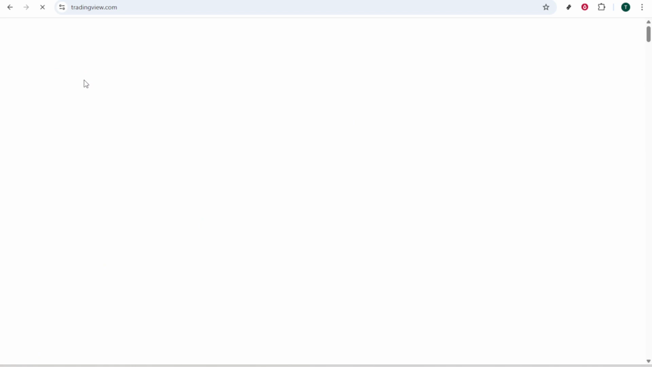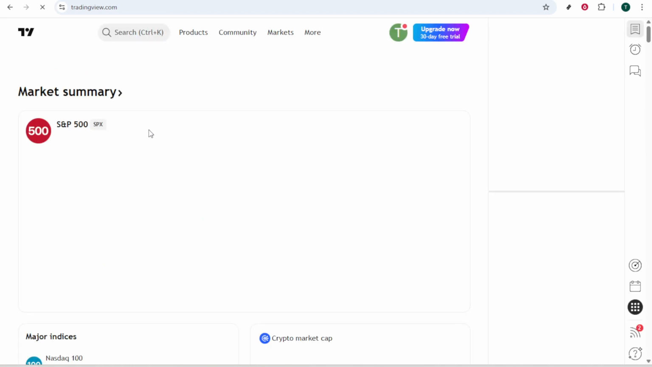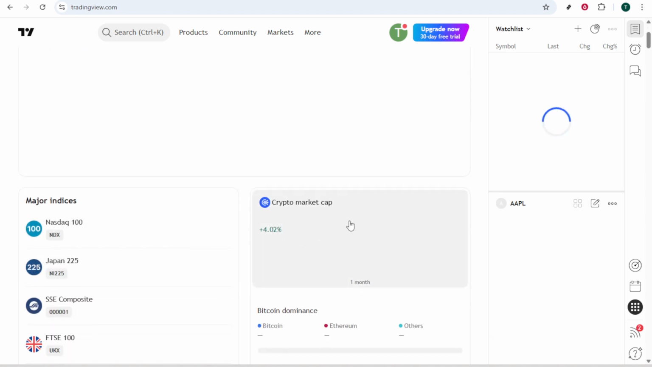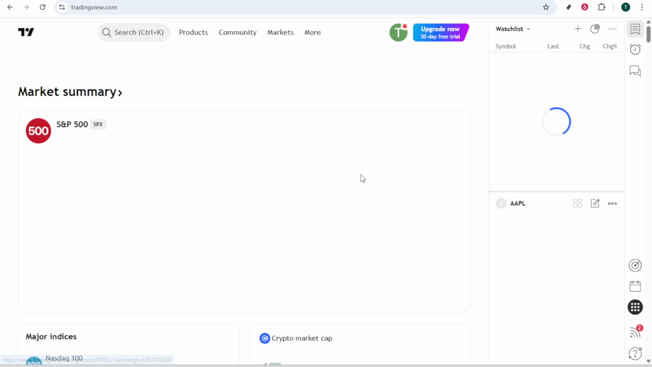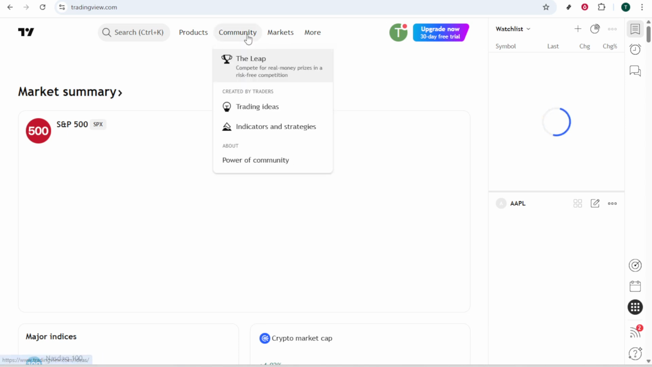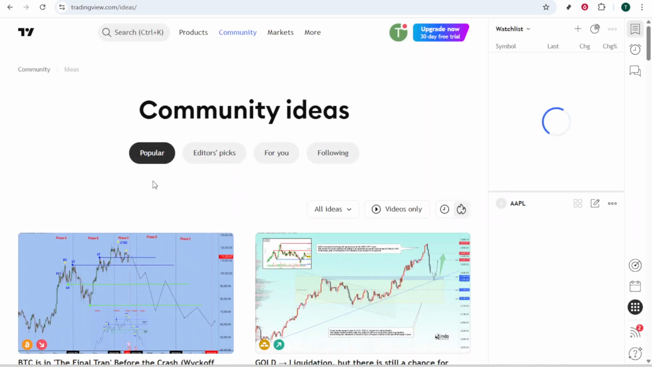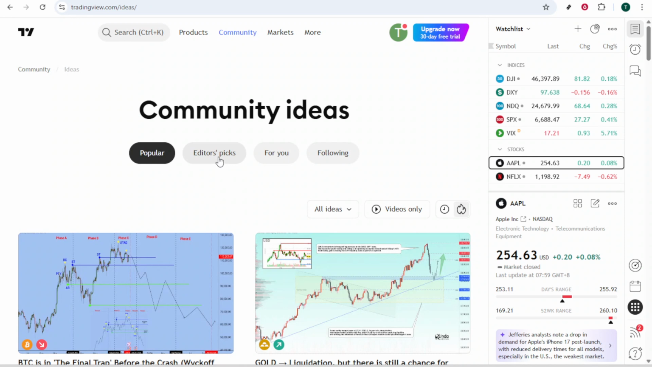So what changes once you've followed someone? Their new ideas, posts, and updates will automatically appear in your personalized feed on TradingView. This keeps you up to date with their trading activities and insights without having to search for them manually. To see a full list of the users you're following, navigate to your profile page. There you can find the Following tab, which conveniently displays everyone you've chosen to follow.